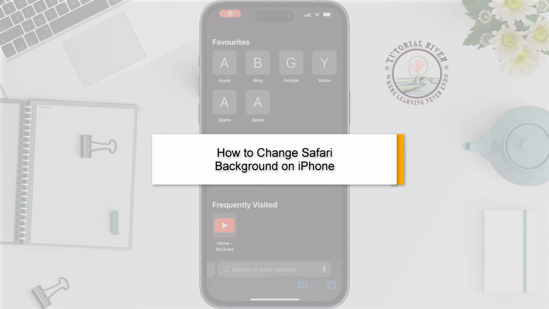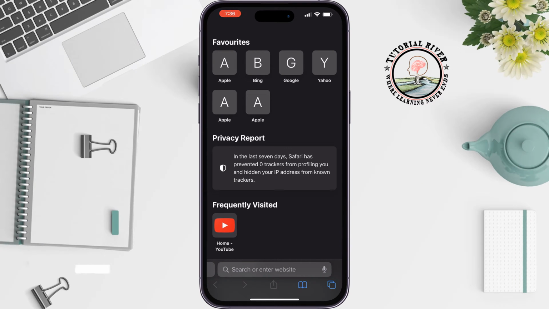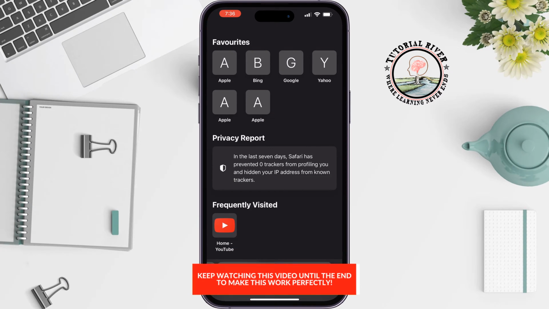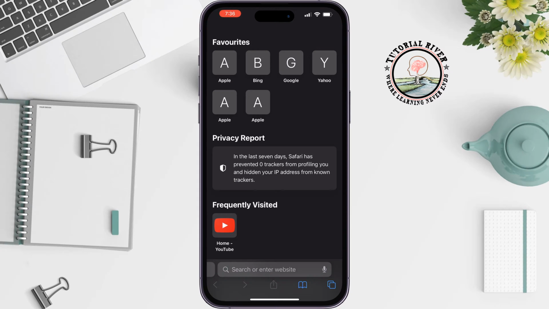Tired of using the default background on Safari? I will show you how you can change your Safari browser background. You can upload a custom photo for your Safari background from your Photos app. This tutorial review will show you how to change Safari background on iPhone.